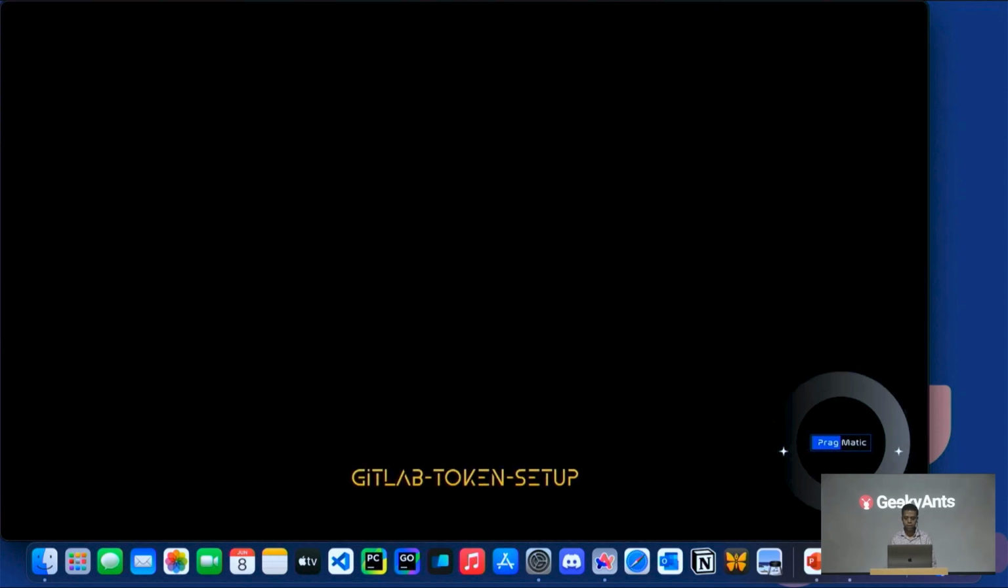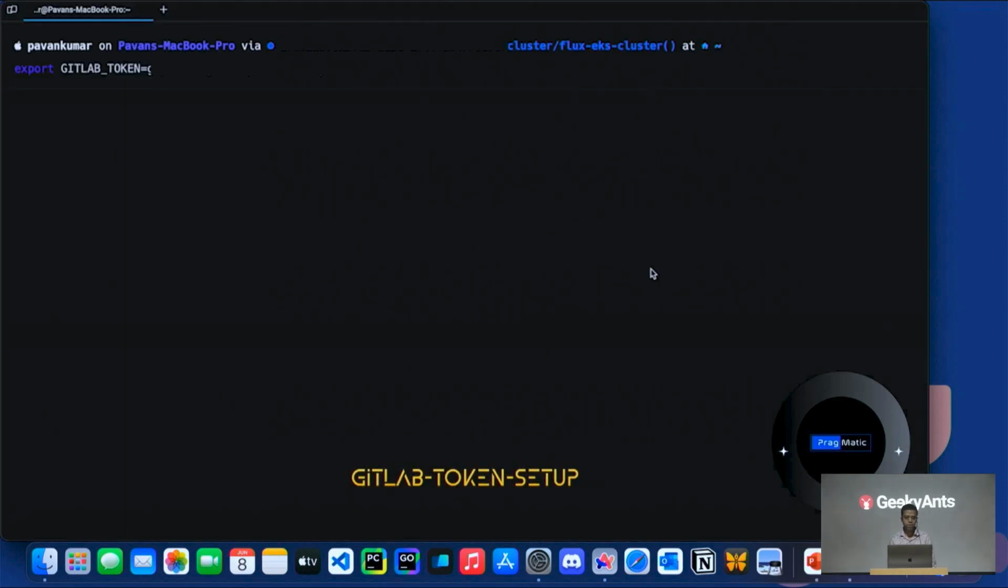And that's it. So in this section, we're going to do the setup in our CLI. So the token that we copied earlier, we just have to come back and export the token. And the name of the variable has to be GITLAB_TOKEN. This is something that is required when we do the Flux configuration for it to authenticate to the GitLab repo.